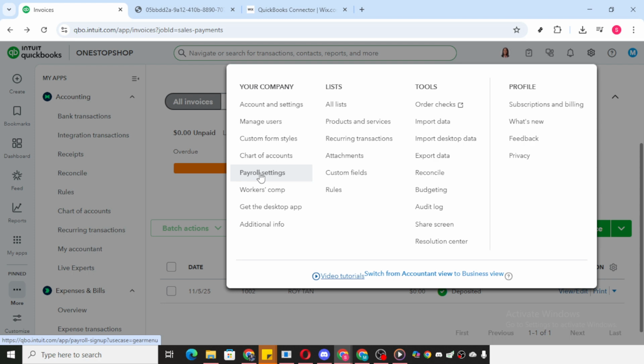Moving forward, you'll need to go to the Employees tab. This tab is dedicated to managing all aspects related to your employees, including their pay schedules. Here, you have the control needed to customize each employee's pay setup.